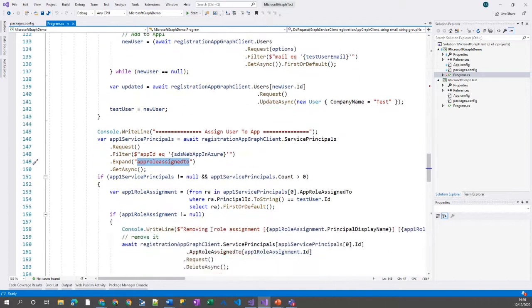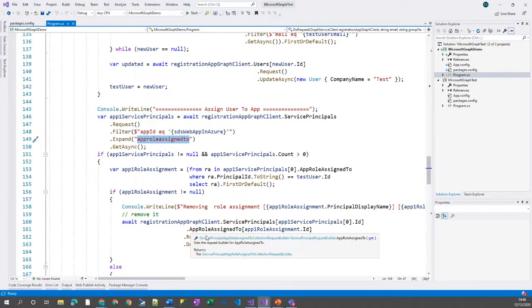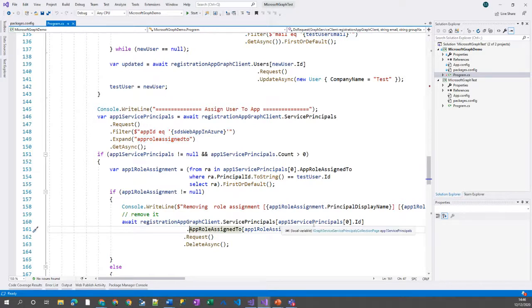We do the get. I then go and try and find the user in that list. If they're in there, then we're going to remove them. Exactly the same thing I did with groups. So I'm going to use the service principal ID, and I'm going to say if the user is assigned there, then we do the delete.